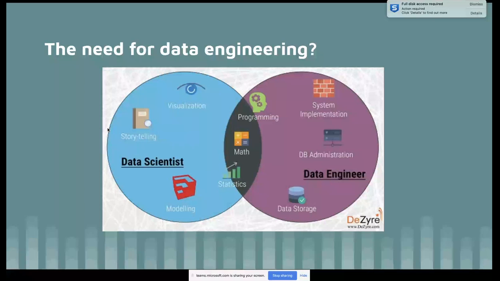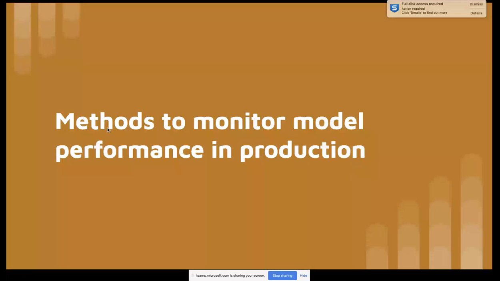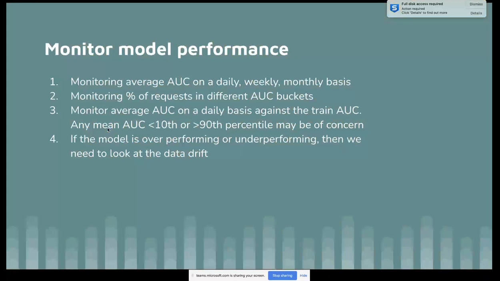Now coming to methods to monitor model performance in production. Assume we put a model into production and it's working fine. How do we actually monitor if the model is performing well? When you tested the data, it was performing well, and when you tested the same data in production, it was performing well. But what happens when there is new data? There are certain ways that we need to monitor the model performance.